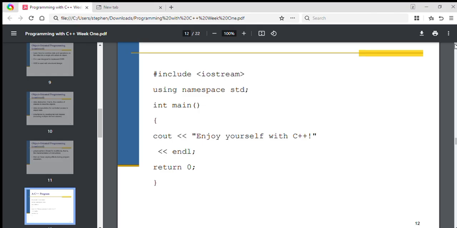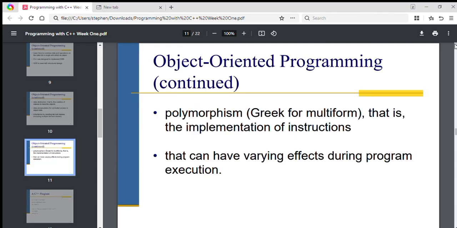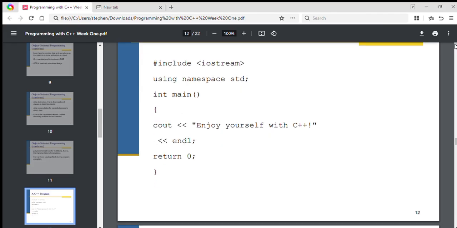That is the output symbol. It's simple. The rest is the out, and endl is like moving on to the next line, the end line.